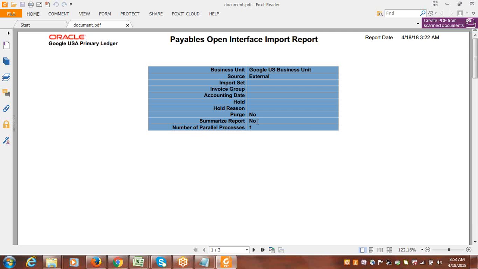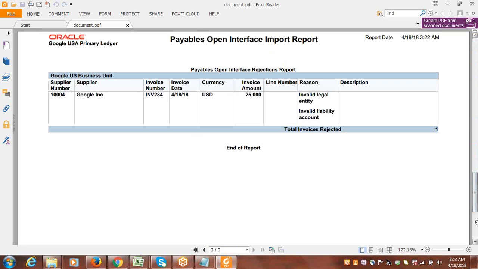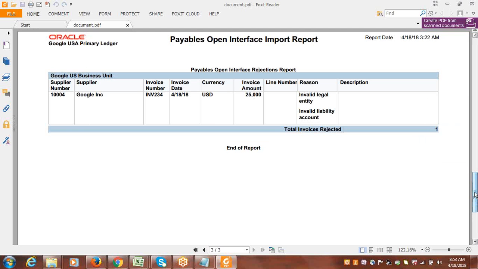So number of processes run with this source. If you scroll down, you could see that information. Oh, invalid legal entity, invalid liability account. Line got rejected. Okay, good. Anyway, this we can use for our better understanding how to go and correct. We can see that: invalid legal entity. How come? We gave a valid legal entity only.